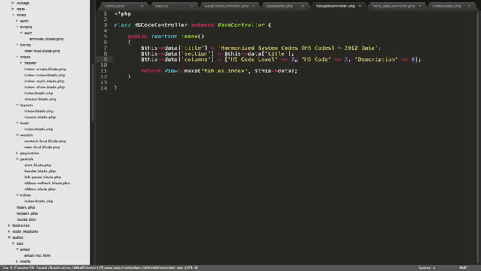The other controller is the port code controller, and the structure of this is exactly the same, but it has different data. And both of these 2 controllers are using a single view, which is tables.index.